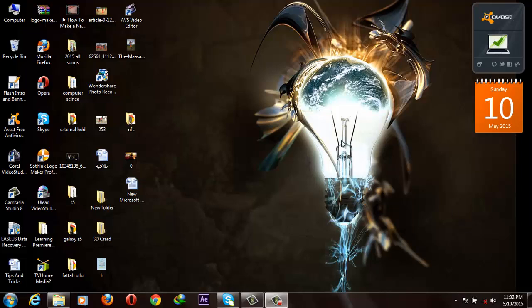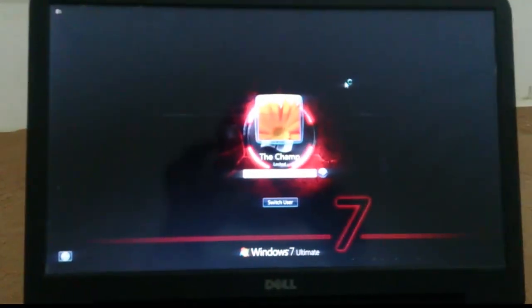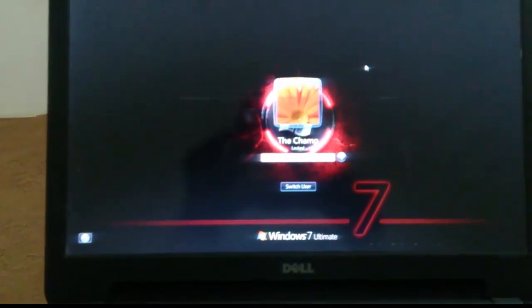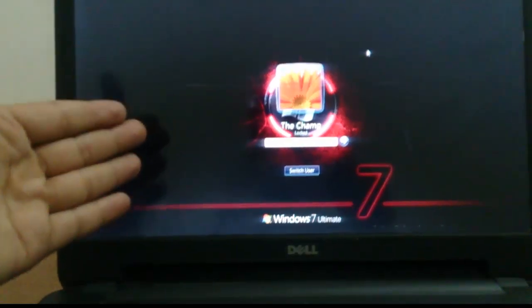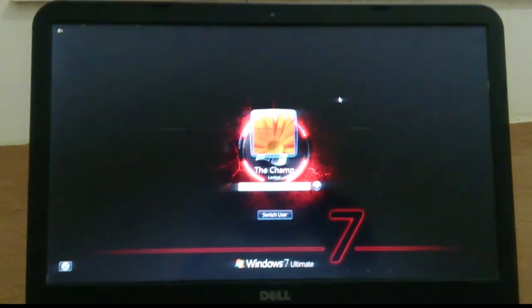And today I want to show you how to change your Windows 7 Logon skin background just like this. As you can see, here I have put my favorite picture on my Logon screen. So I want to show you how you can do this.